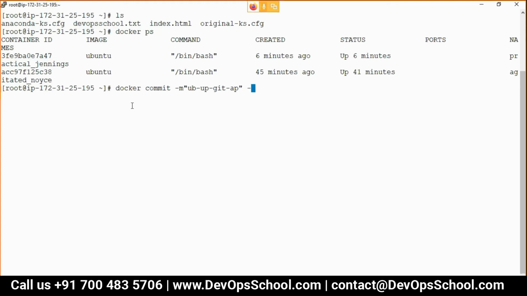So who are you? Author, who are you? Rajesh Kumar, who's the owner of this commit layer. This is one layer, by the way. Commit will create one layer. Okay. Now, which container do you want to commit?